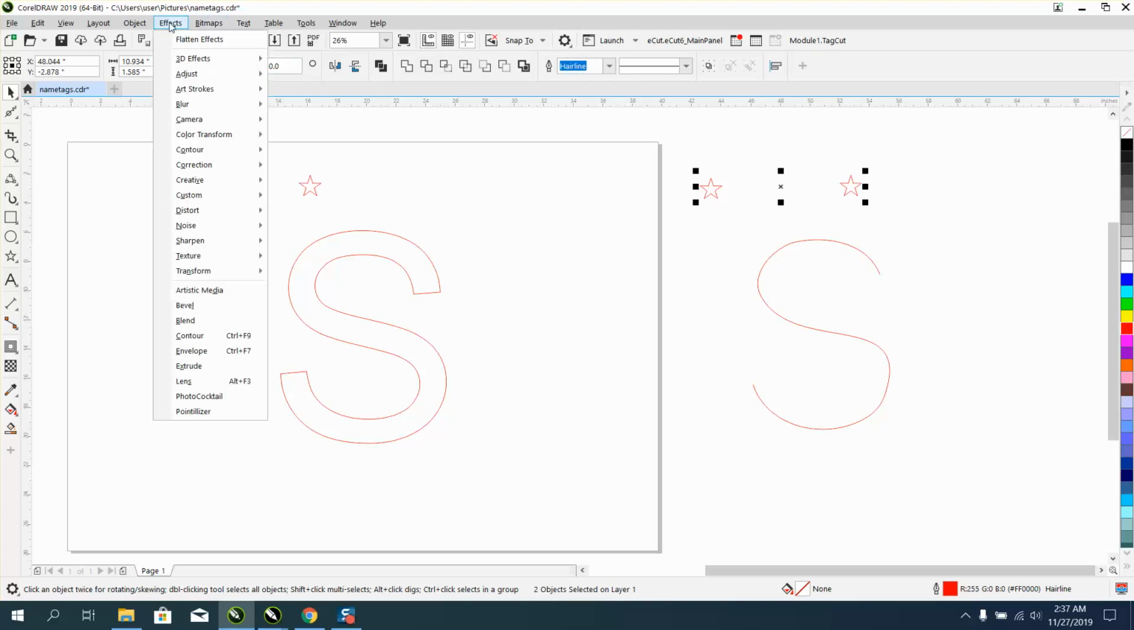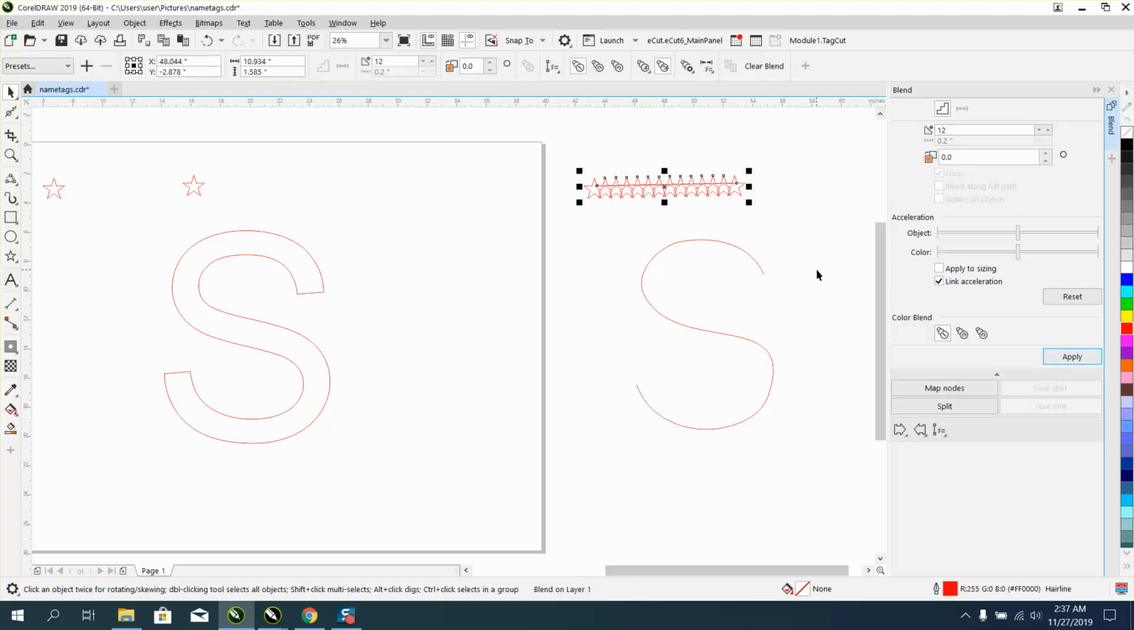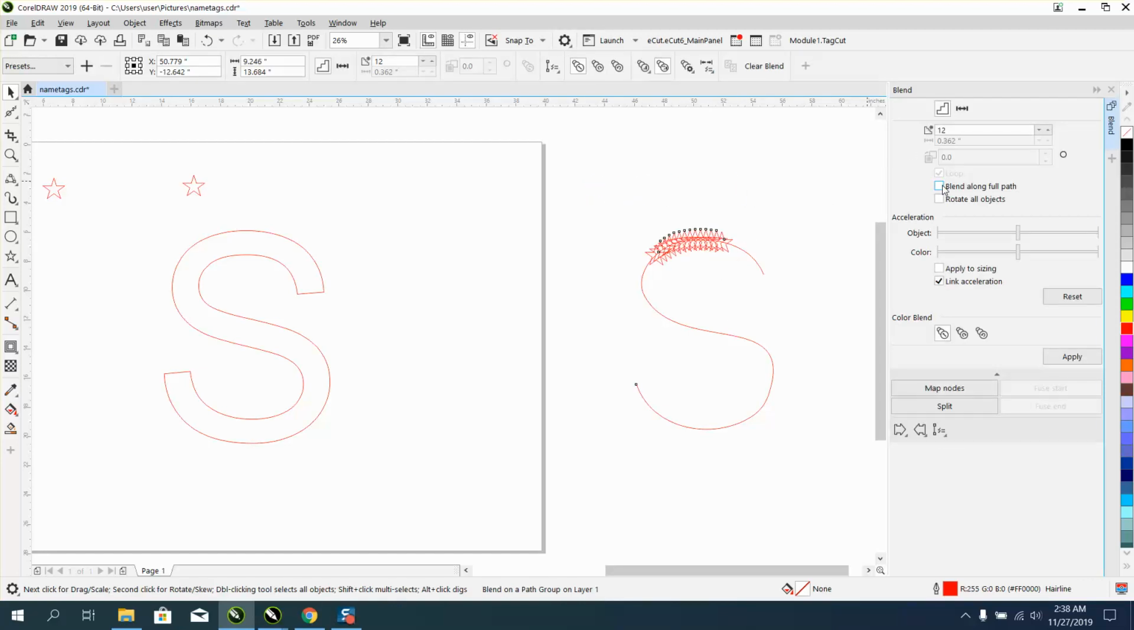So let's go to Effects and Blend, and let's just blend it 12 times. Hit Apply, and then go down to Blend, choose New Path and put it on the path, and then blend along full path. And you can see, to me, it's rotated them because it's keeping the stars the way they should look.